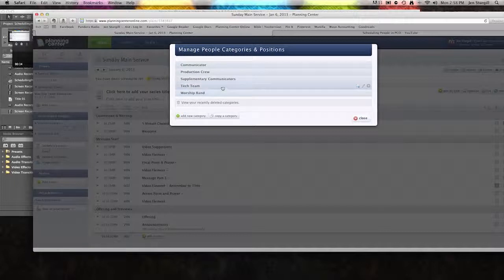categories. For example, I'm scheduling for the tech team, and the tech team's already listed here. So because my team is already listed here, I would just close out of this menu and I would just go on to the next step.